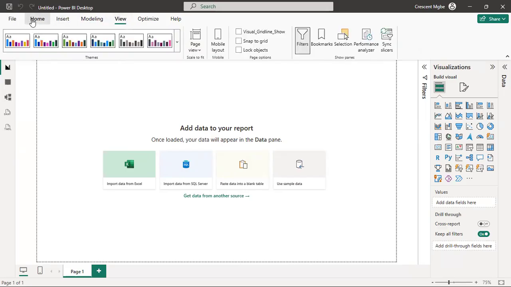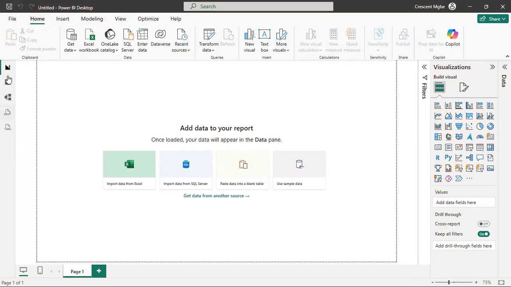But what I would like to point out is this part. This is where we are now, which is the report view where you are going to be working. This is your page, just like your Excel worksheets and your workbook. Then you have the pages. You can have as many pages as you want, just like Excel sheets.